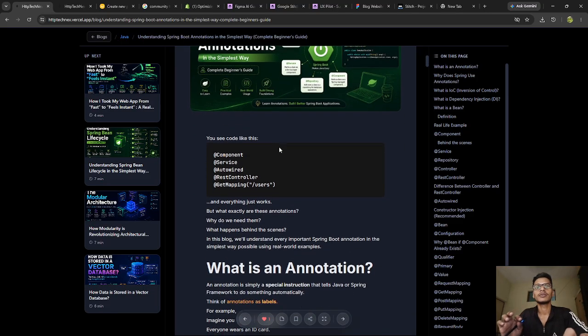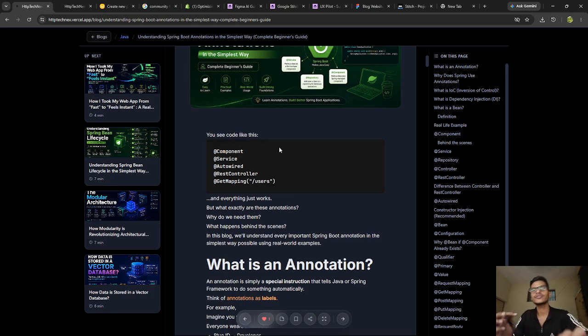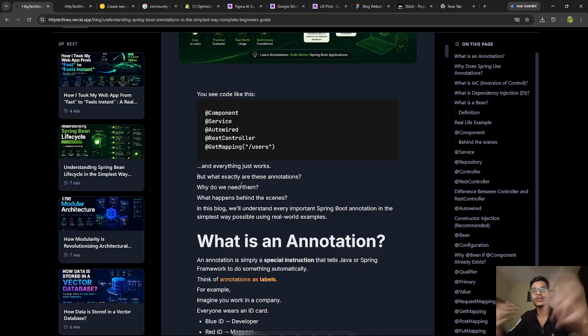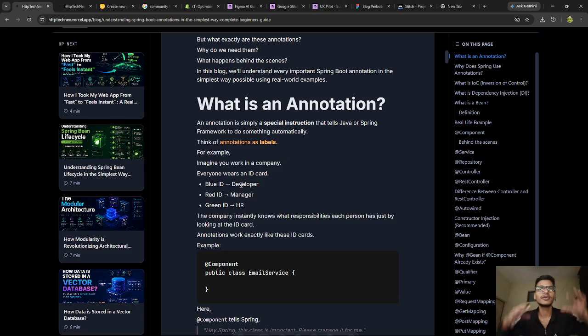As you see on your screen, you see the code like @Component, @Service, @Autowired, @RestController, @GetMapping. You may have the doubt: why do we need to write such @Component, @Service, @Autowired, @RestController? What is the meaning of this? Everything just works, but what exactly are these annotations? Why do we need them? What happens behind the scenes? In this blog, we will understand every important Spring Boot annotation in the simplest way possible, relating it with real life examples.